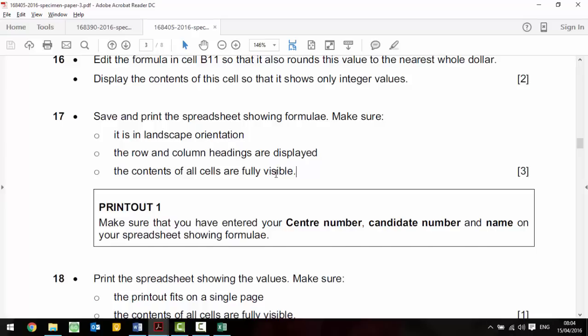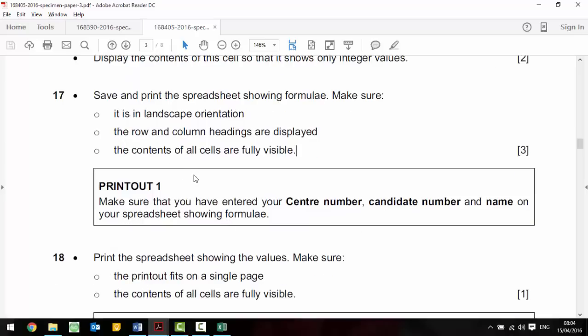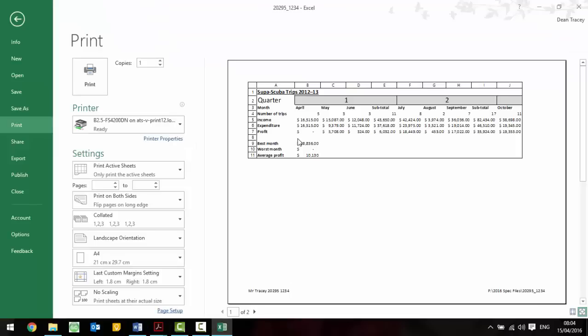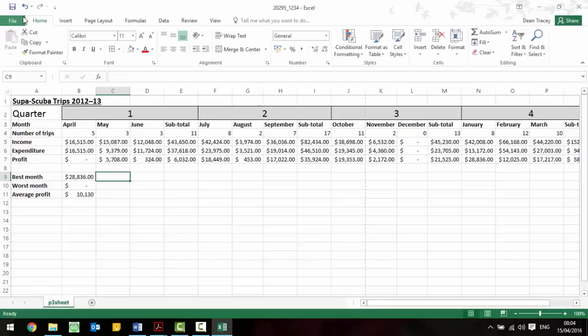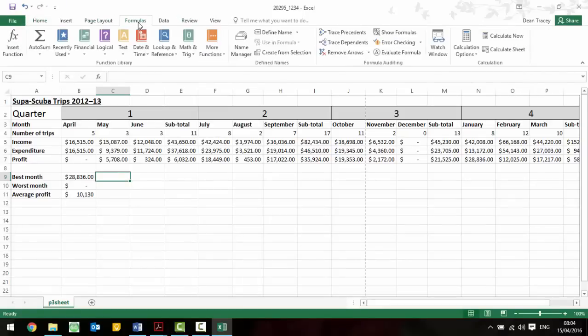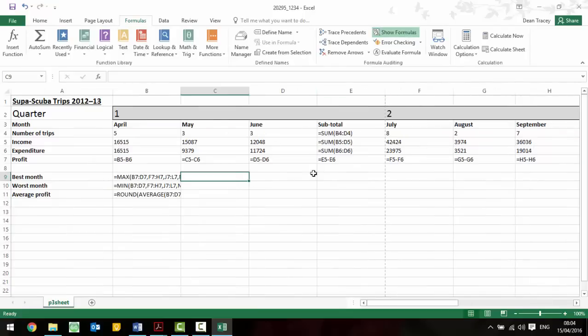Okay, it doesn't actually say that it needs to fit on a page. I'm going to make it anyway, just because I think it's more organised, but something I did miss was this bit here, look, where it says save and print the spreadsheet showing formula. If I had missed that out, I'd have been an idiot because I'd have lost a lot of marks. So, I'm going to go back to the actual spreadsheet and go to Formulas and click the button that says Show Formulas so that we can see all the formulas.